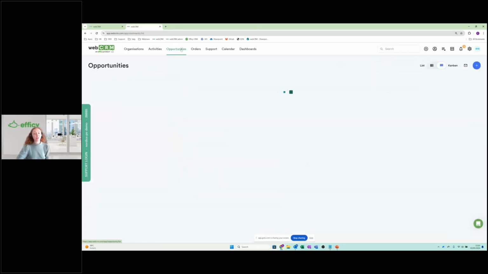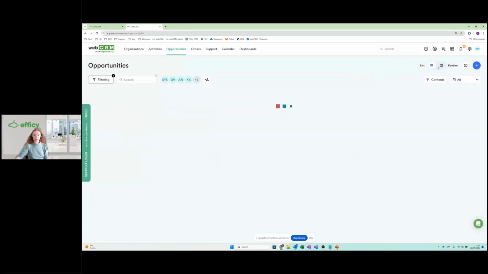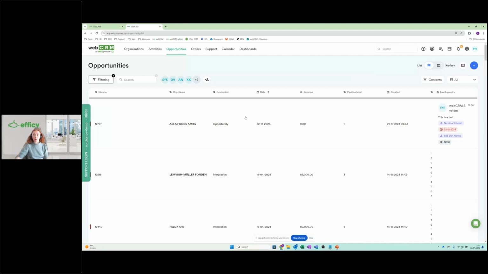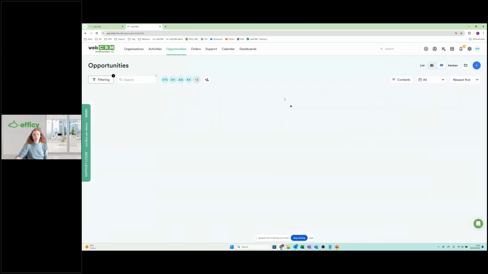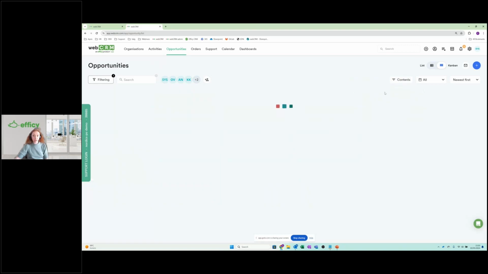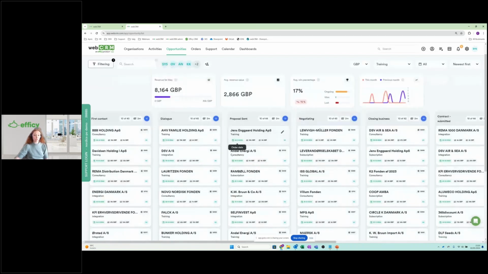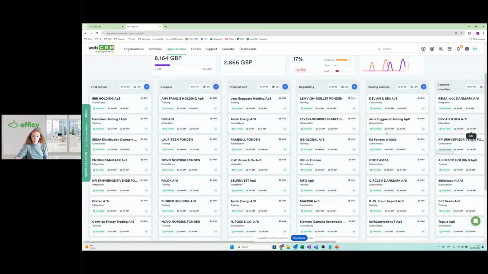Under opportunities, or pipeline, or whatever you have chosen to call it, we have both the list view and the Kanban view, where you can see all of your opportunities. The multiple pipeline gives you the opportunity to create multiple different pipelines. We have training, which used to be the default view in here, so this is where we have most of the different opportunities.